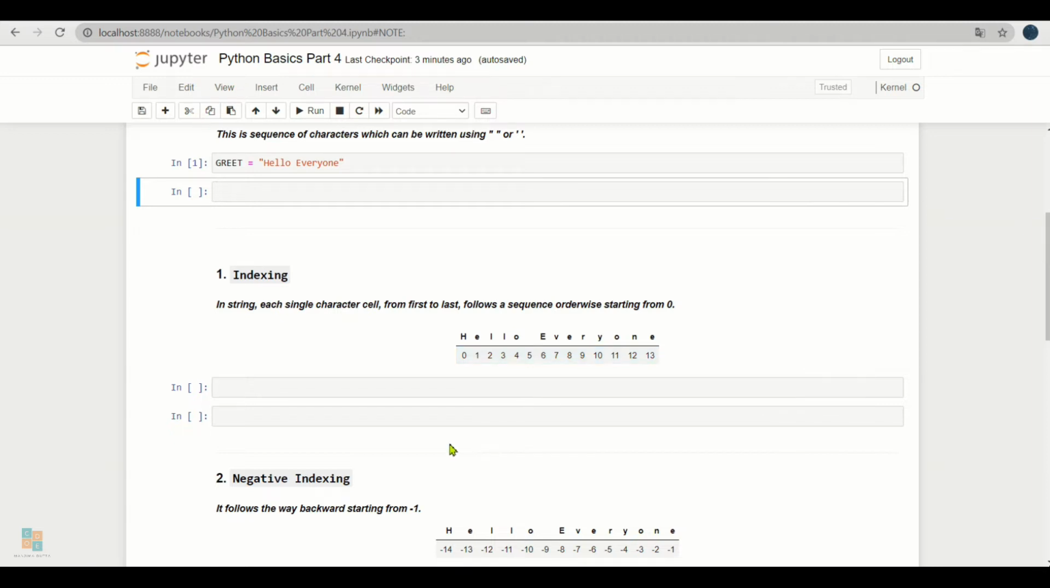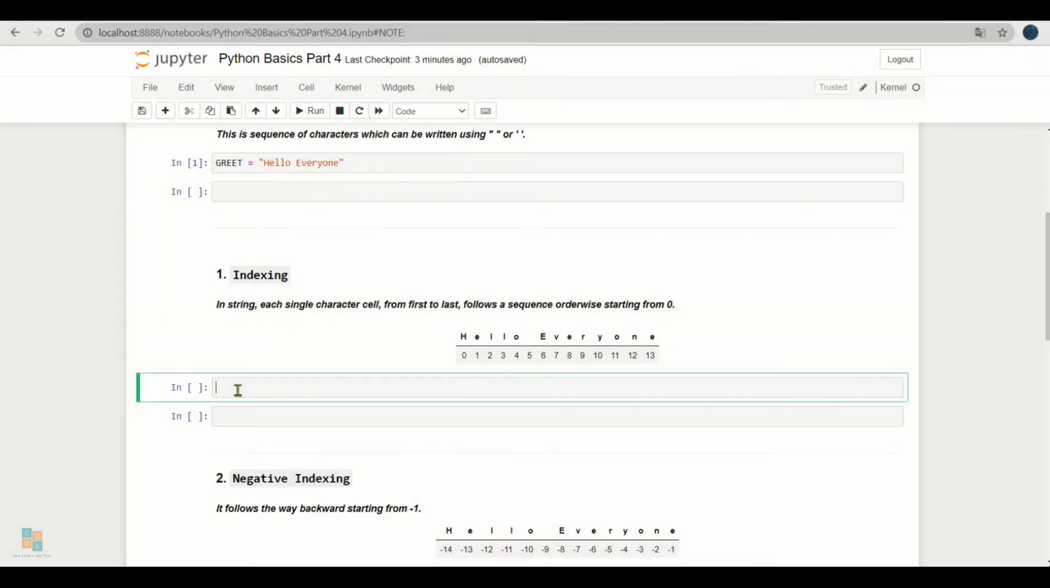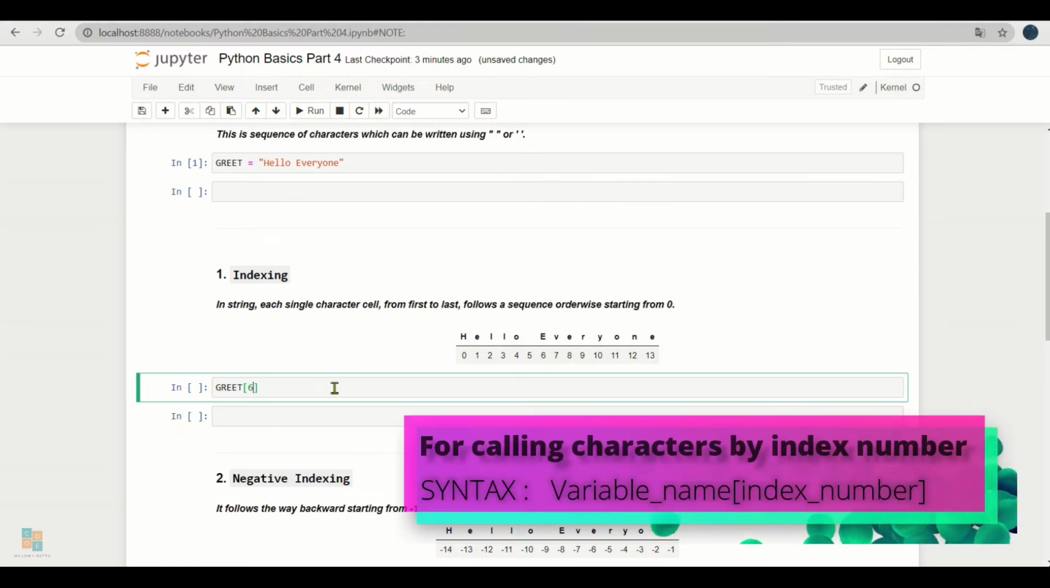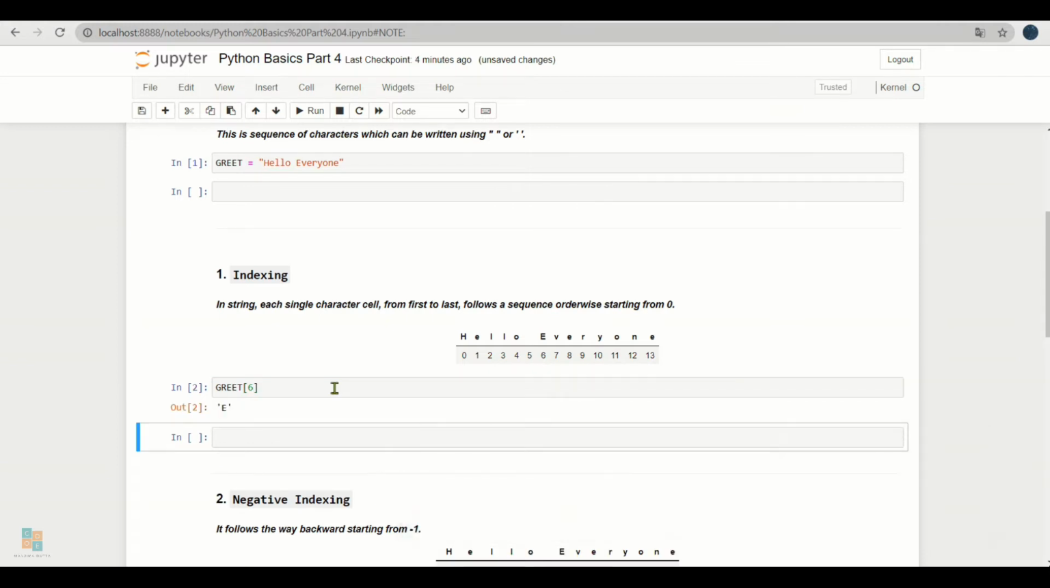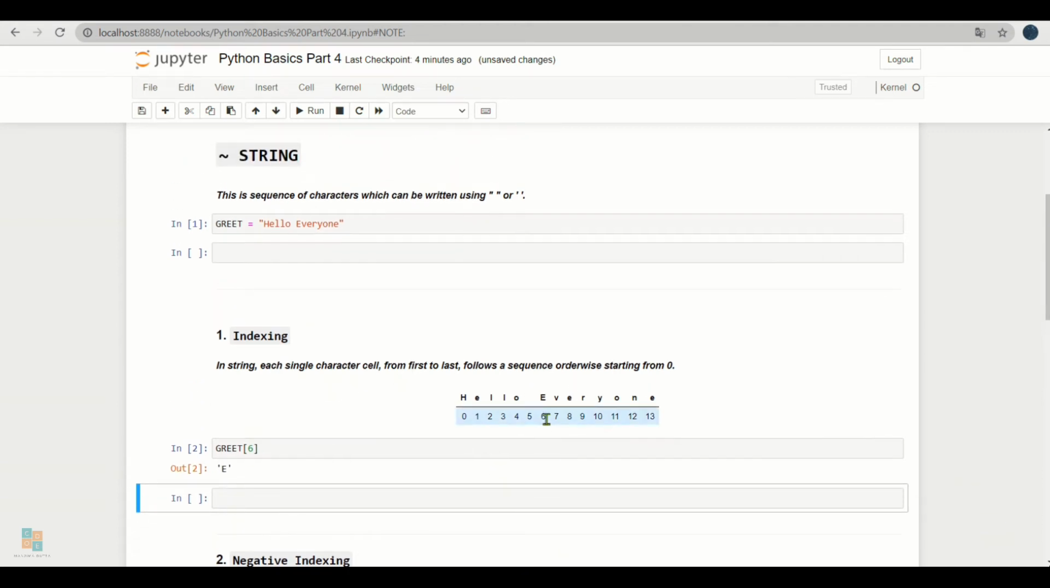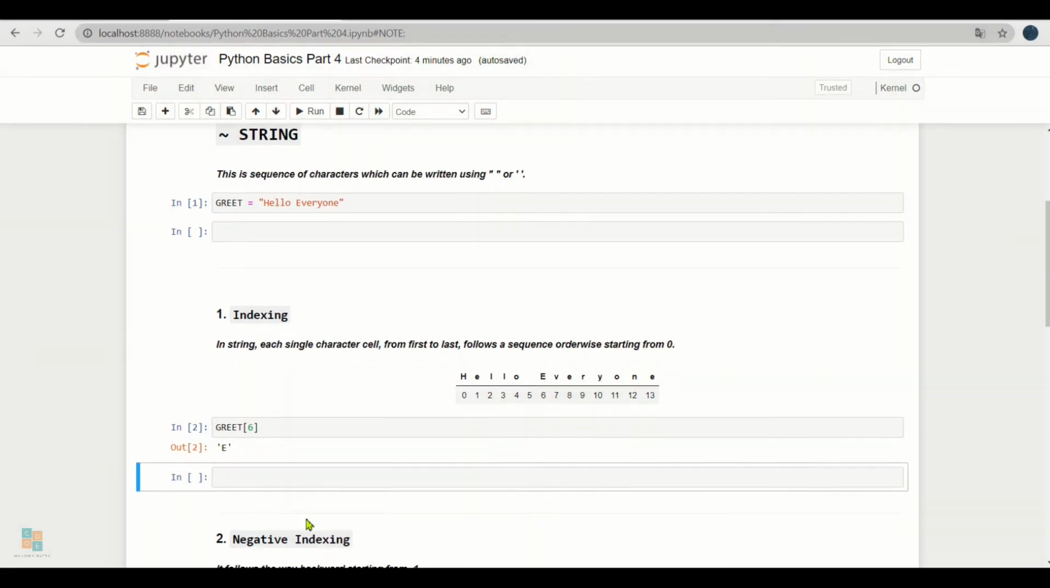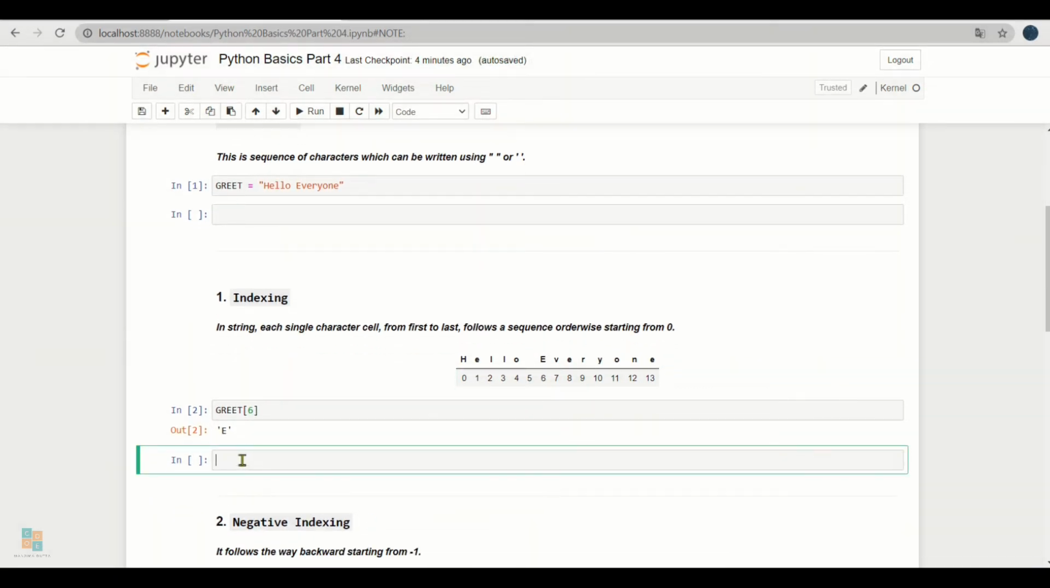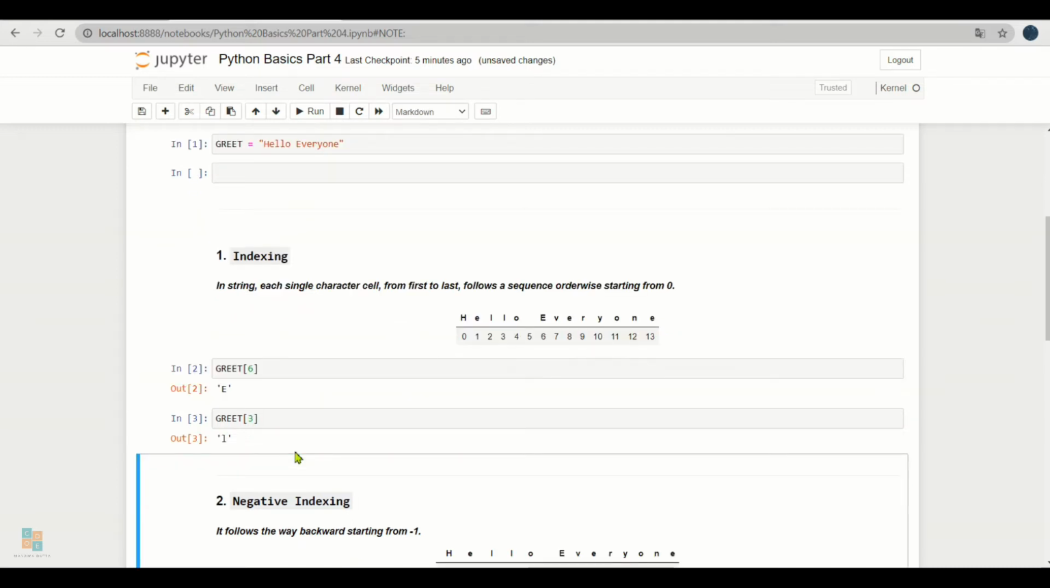Say we want to call the character placed in the 6th index cell, we write our command this way. First comes the name of the variable and then within square brackets we put the index number and click run. So this is the letter exactly in the 6th place as we can check here. Now if we want to check the character placed in the 3rd cell, we write our command this way. Again, first the name of the variable and then within square brackets just put the index number. As we can see, L was in the 3rd place of the string, so it's giving us the output.